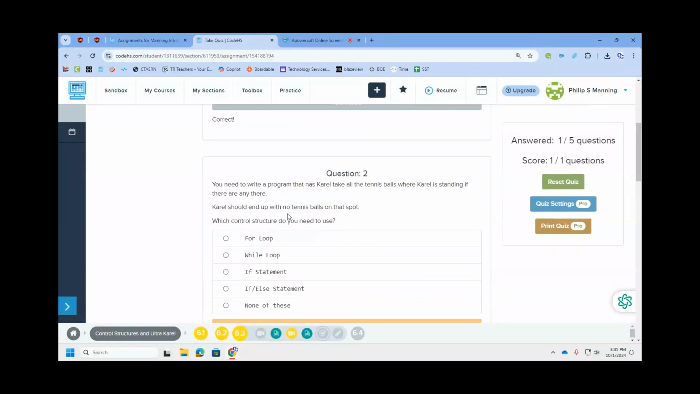You need to write a program that has Karel take all the tennis balls where Karel is standing, if there are any. Karel should end up with no tennis balls on that spot. All right, with this one, I would probably want to do a while loop.